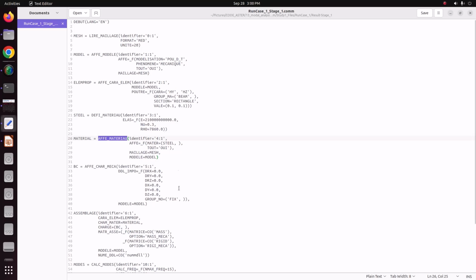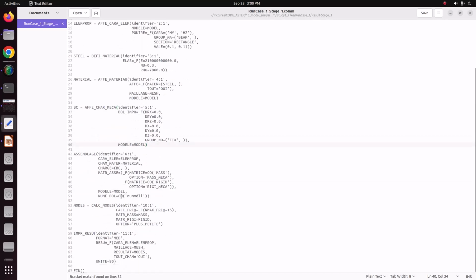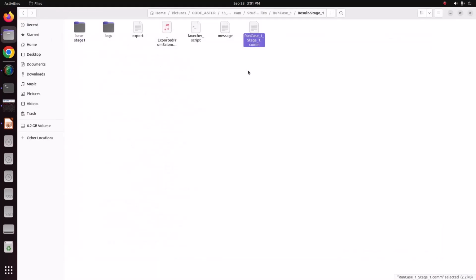These things will be generated at the back. And for the boundary condition, we are fixing one end. This is assemblage, to calculate the mass matrix and stiffness matrix. And this is our solver. CALC_MODES is the solver to calculate 15 frequencies. Then finally we are saving the results and finish. This is the command file. Using the command file, we can also run it using ASTK. So I'm just closing here.